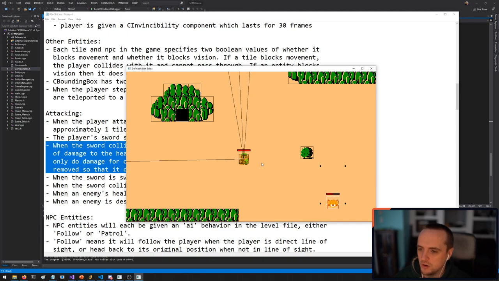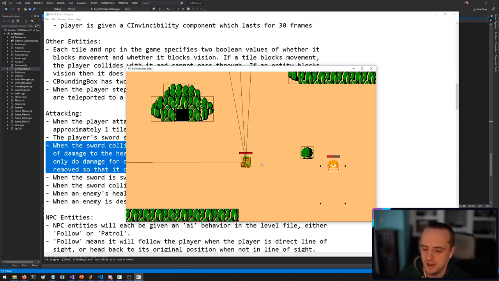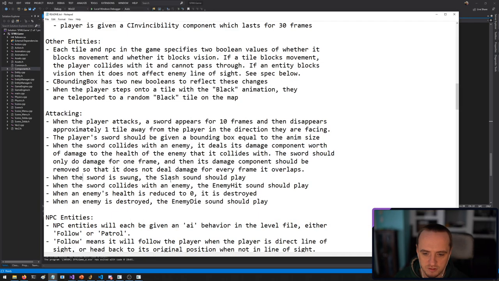And so how we're going to prevent that from happening is, as soon as you've detected that the sword has collided with an entity, then what you do is you remove the damage component from the sword. And by doing that, it'll no longer have any damage, and so it won't be subtracting health from the enemy. So that's just one way that we implement that. There are other ways that you could do that, but I think that one is probably the easiest.